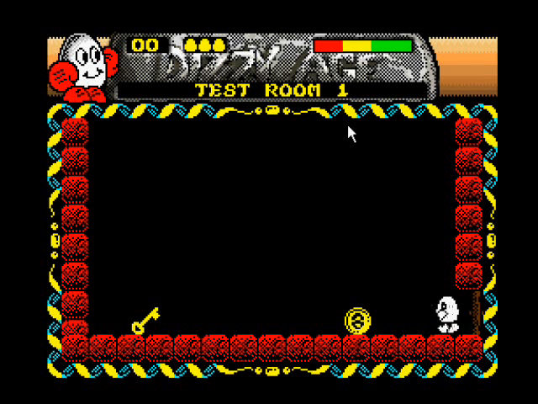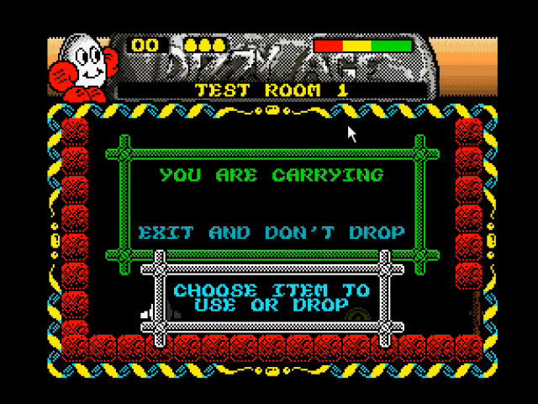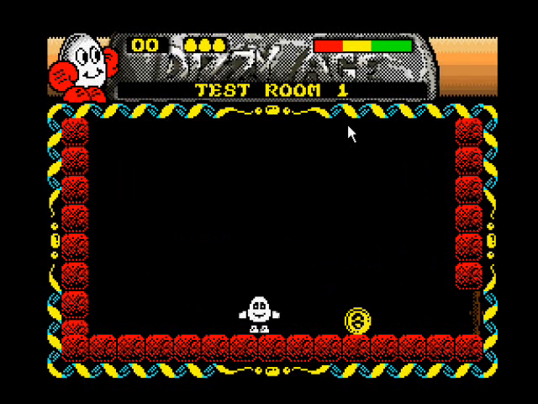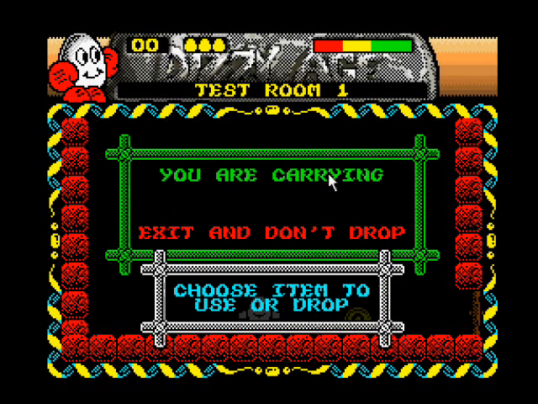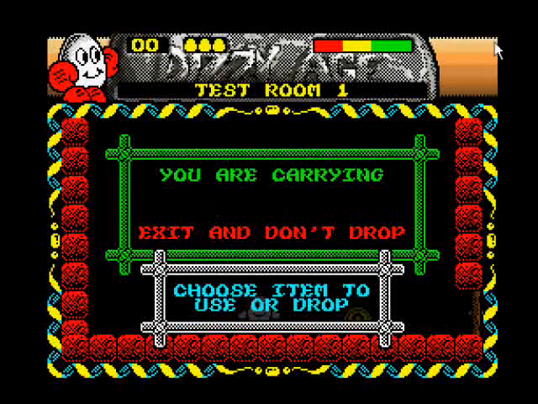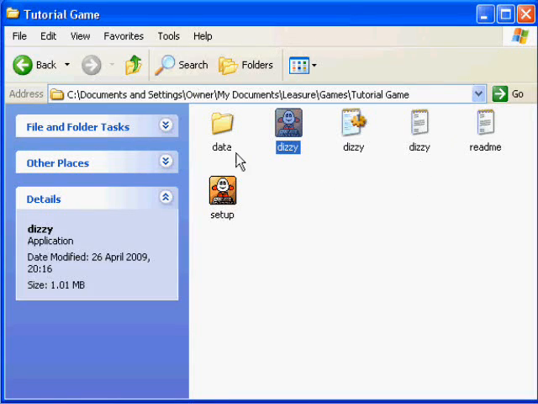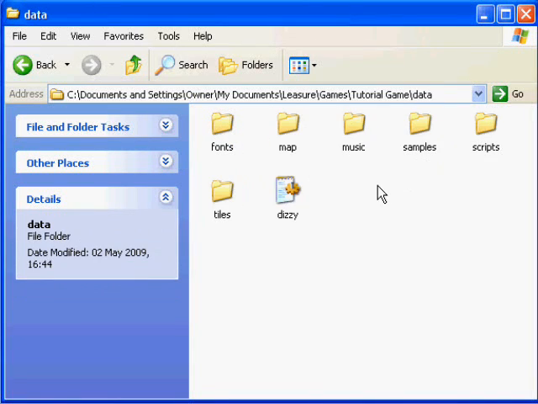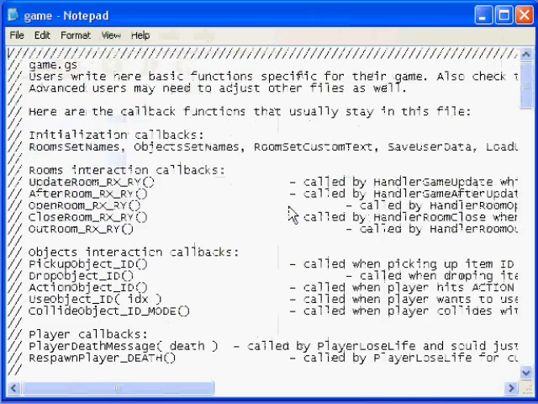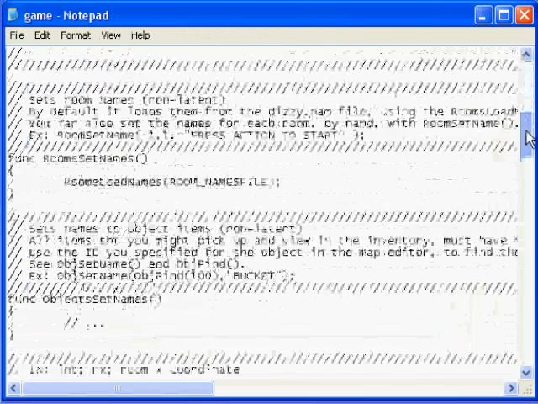As we can see, we can't walk past the door. If we pick the key up, now it's saying you're carrying nothing. That's a little issue I forgot about. So we'll go back into the scripts and we'll change that.